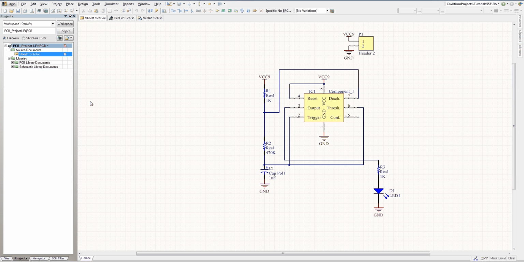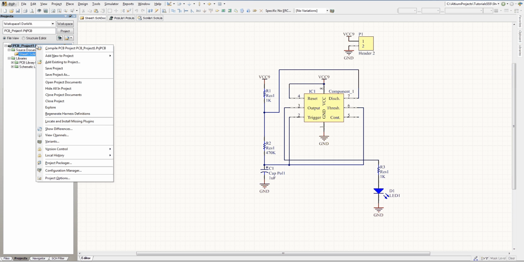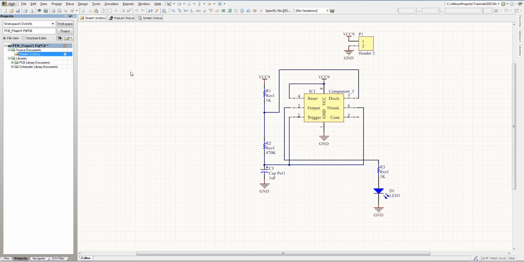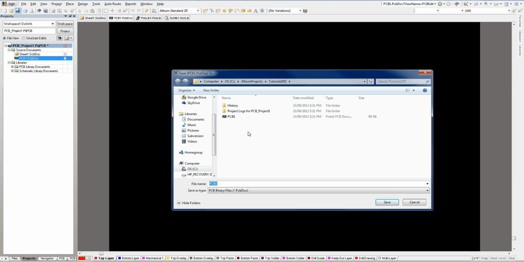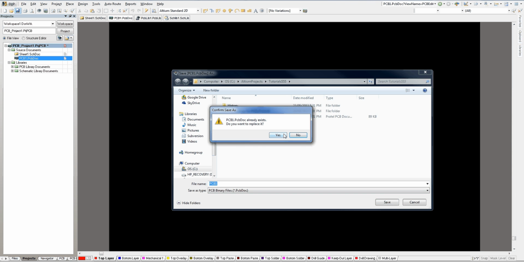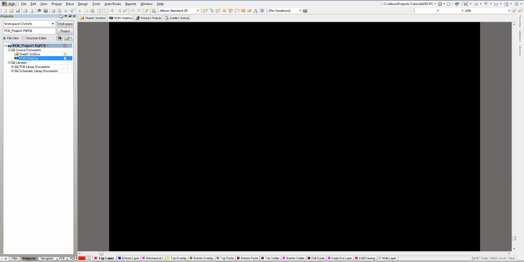And now we're gonna proceed to the PCB. So what you do is you right click on your project, add new to project, and you're gonna add a PCB. You should see a black screen open up. This is your board layout, and before we get the components on this file, you have to save it. So save it in the same directory as your project. Click yes if you've already tried to make one.